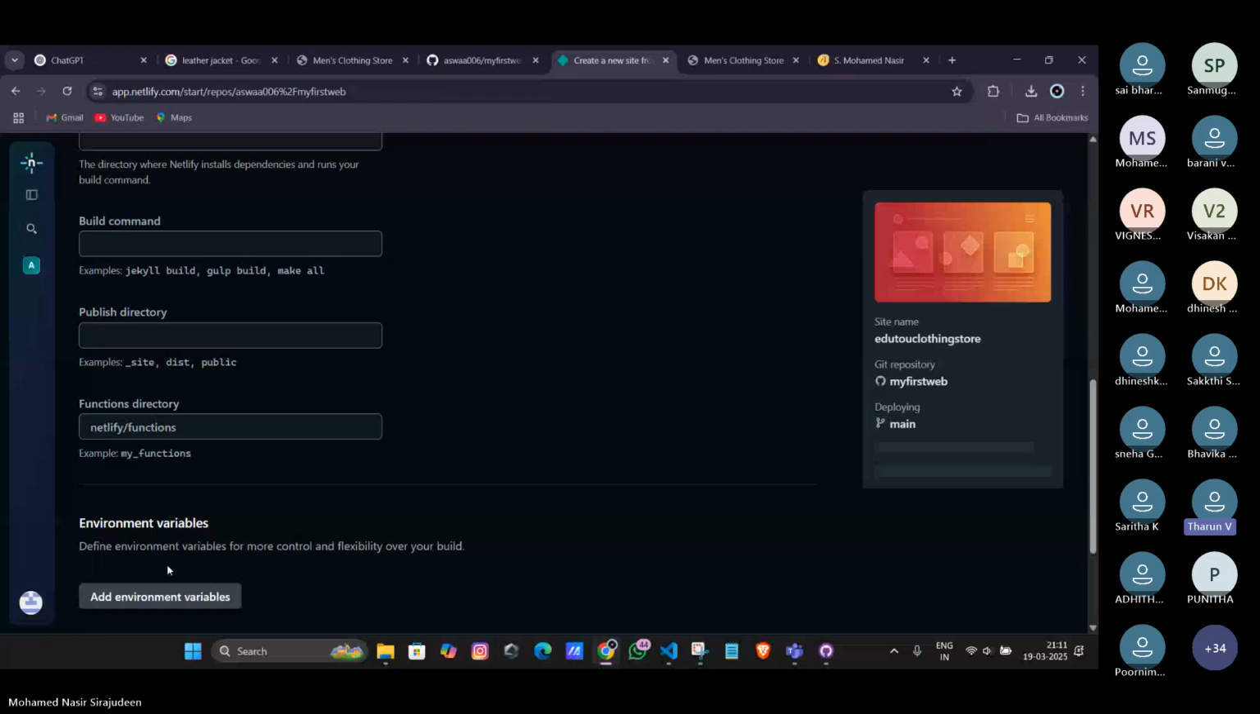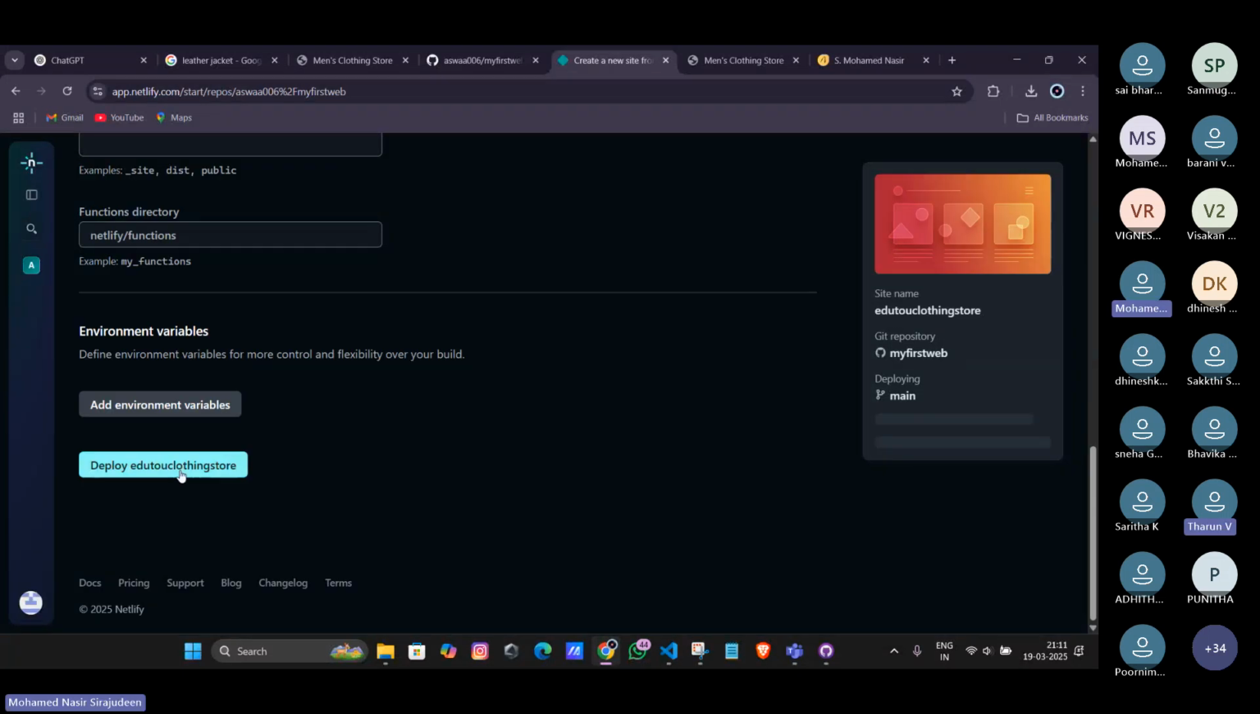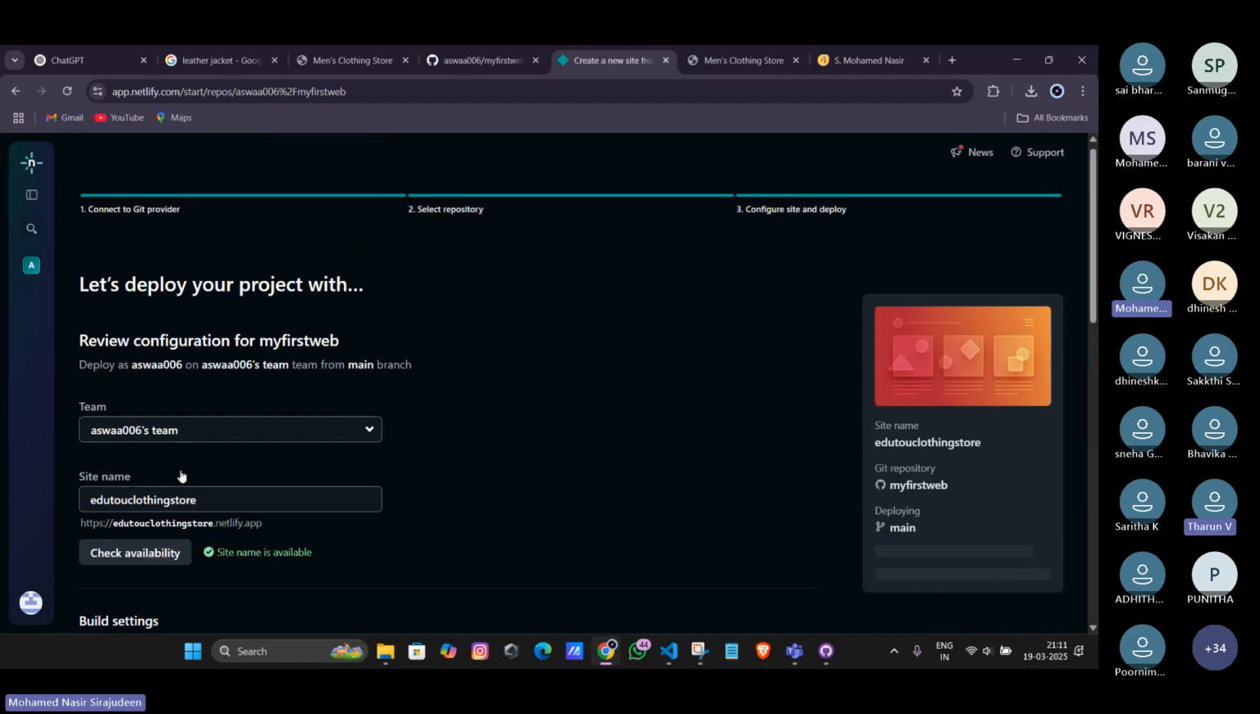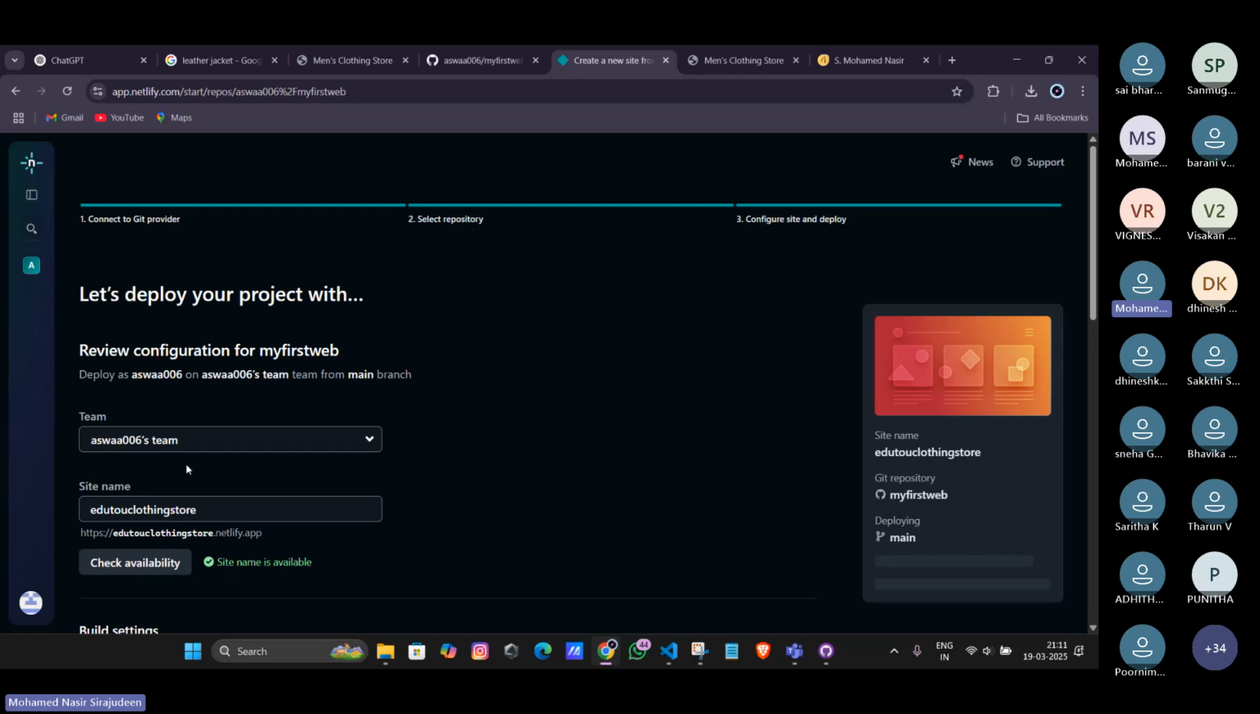Screen is stuck. Sorry, screen is stuck, bro. Some error is there. Now it is visible. Yeah. Okay. Now it's visible, right?